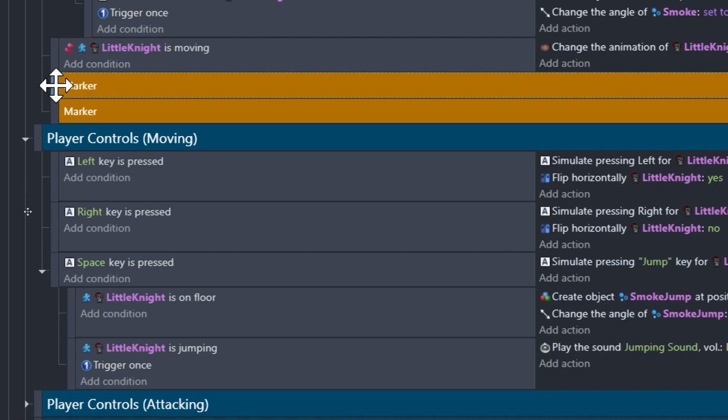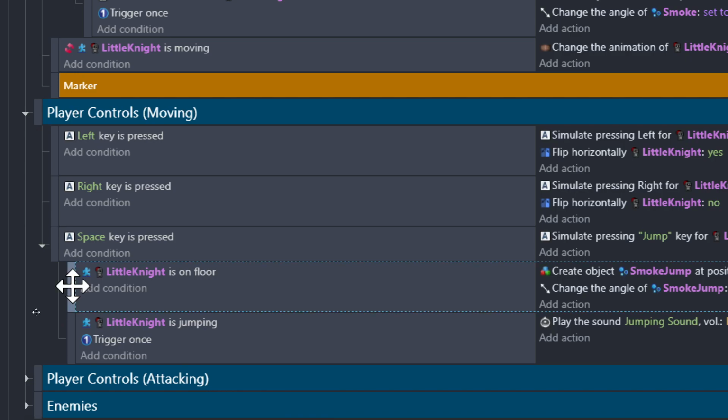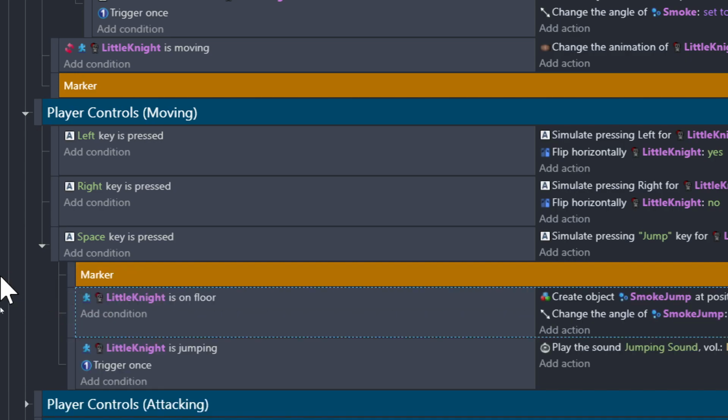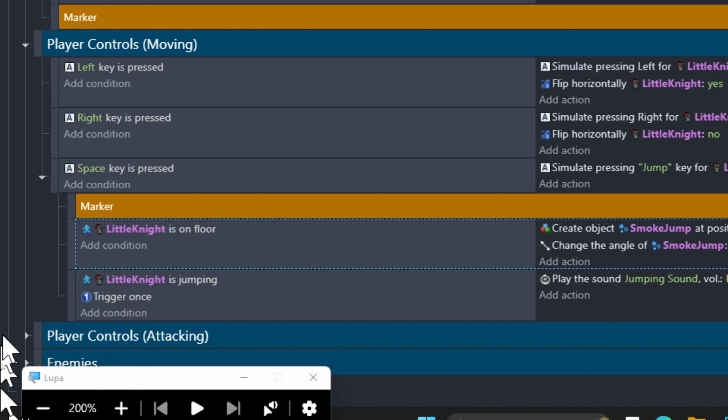Could even get rid of one of these markers, and I'm gonna put it down here just to make a distinction. So now it's nicer to look at. Like I know this is the sub event or whatever.